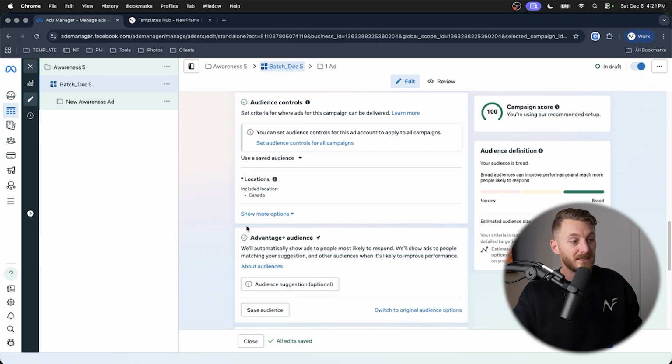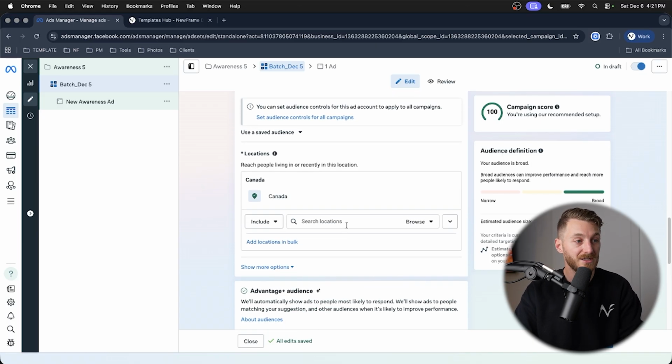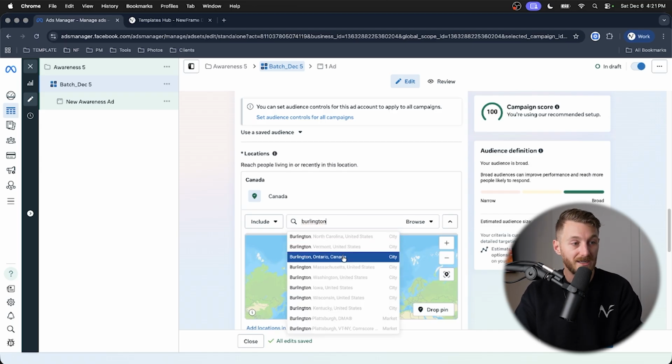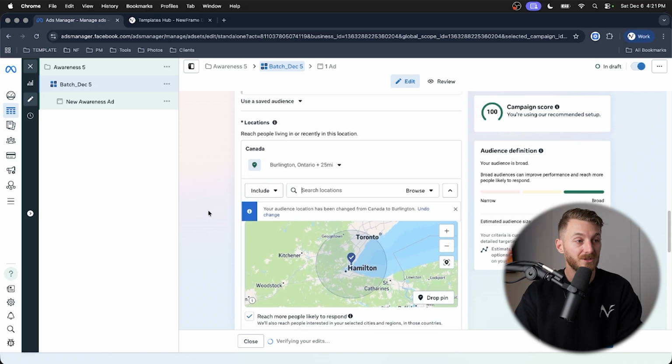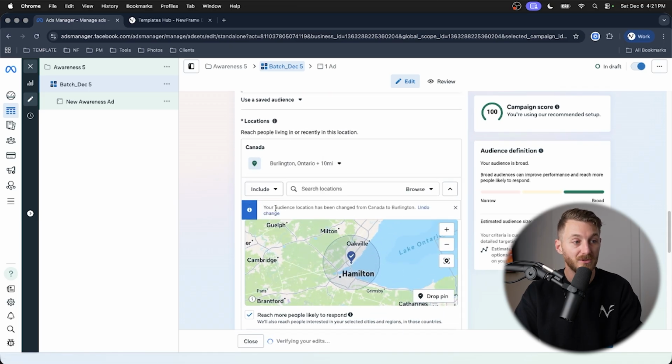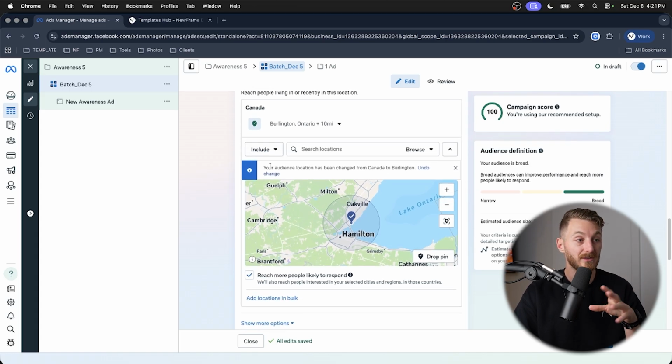So this is where we're going to actually target our location. So you want to target your specific location. So you're going to search wherever you're located, just choose the city. What you can do from here, you can narrow that down depending on how far people actually will come to you. And then what we like to do is create a little geofence.